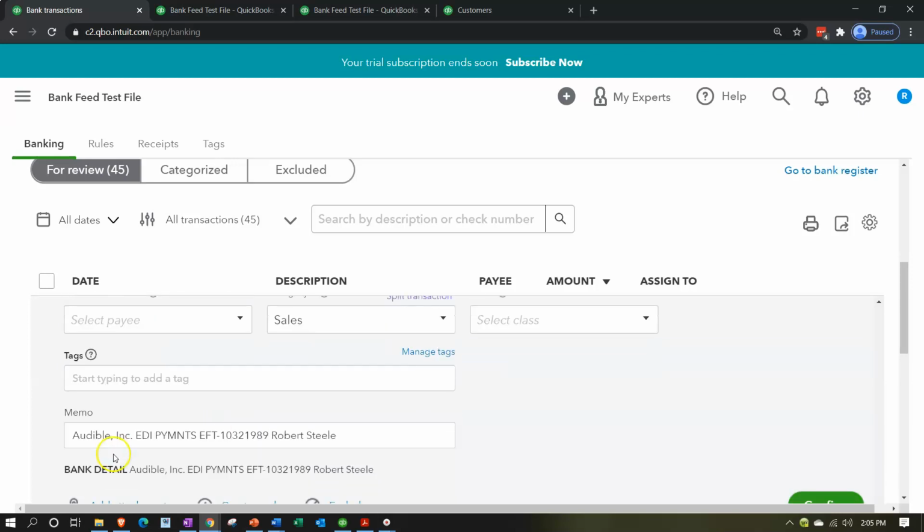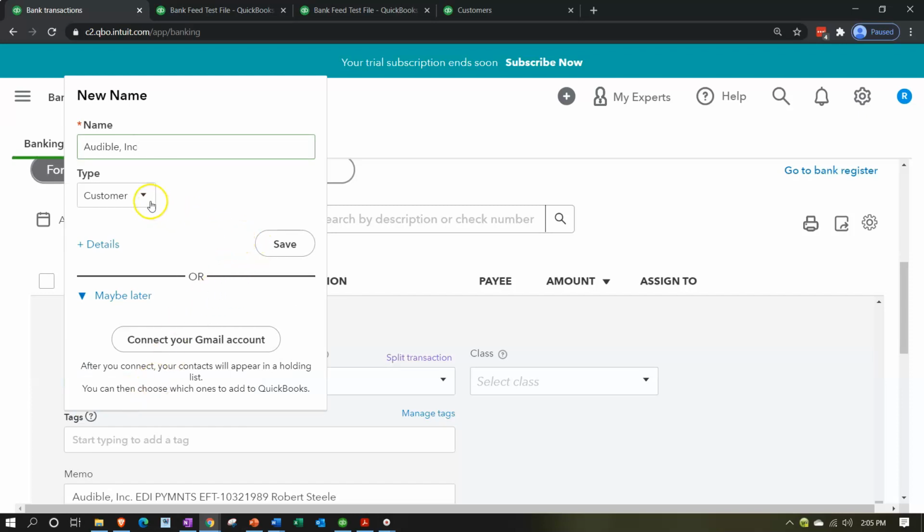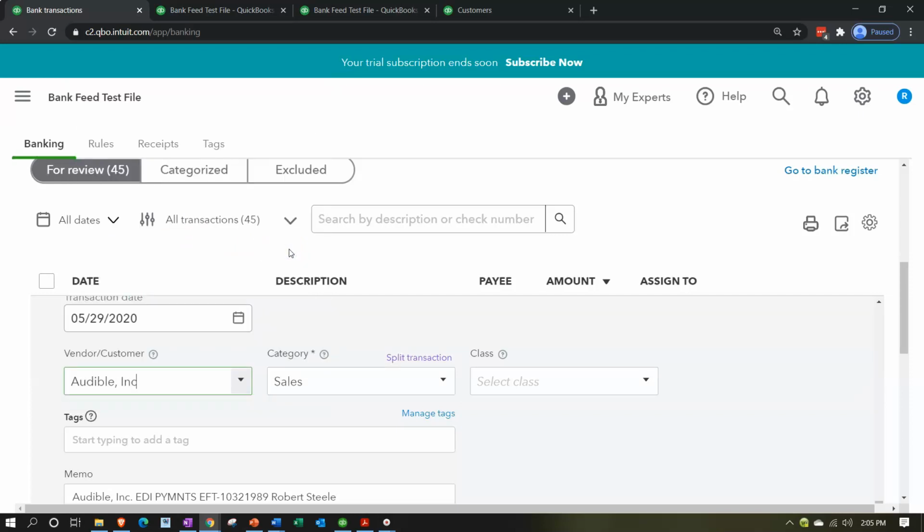And so what we'll typically do is there's Audible Incorporated, so you could just copy this in the memo typically, put that in the vendor field. So I'm going to be picking up Audible vendor field. I'll just add that. I'm sorry, not a vendor. This is a customer field this time, because these are paying us. So if I got that terminology wrong, I apologize. This is a customer. And then I'm going to try to do the same thing for the category.